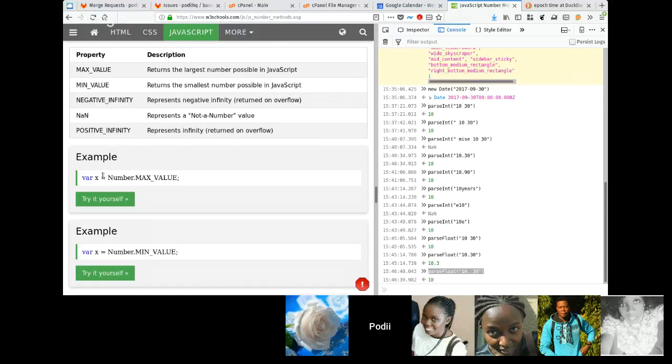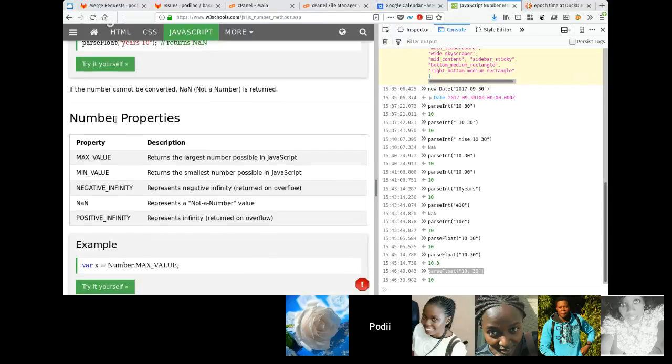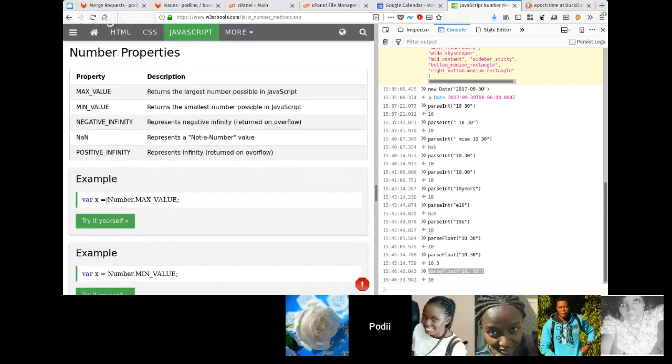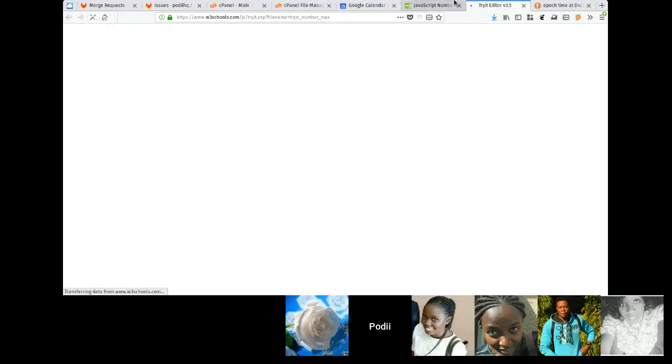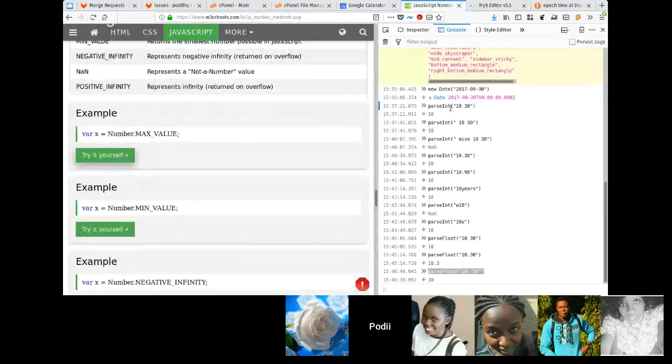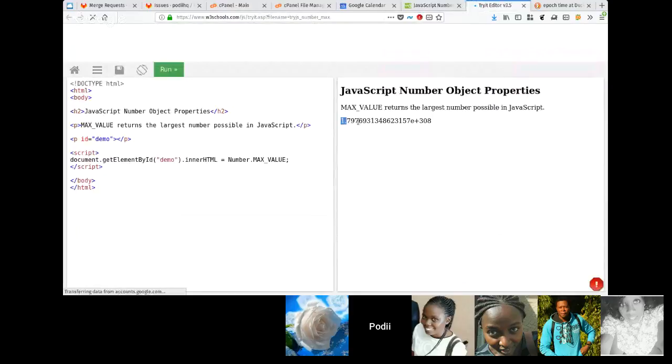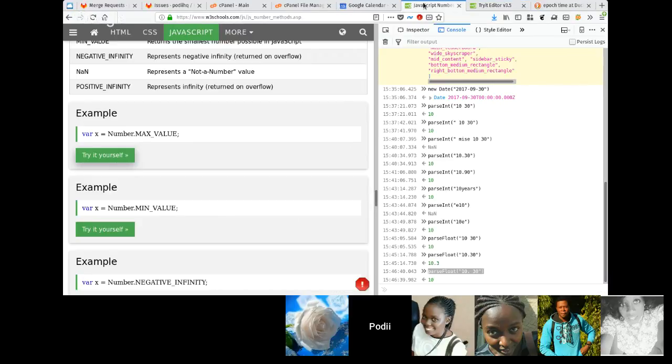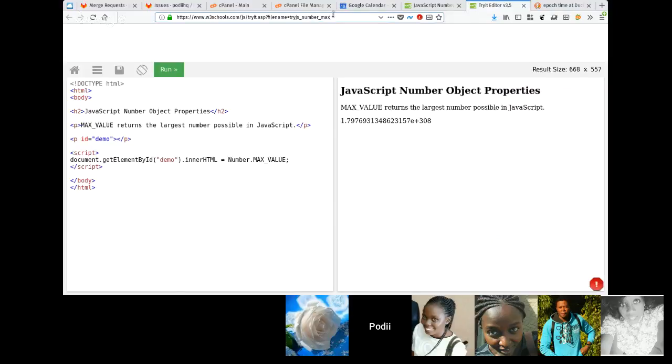Okay. So max value is a number method. I think so. Yeah, it's a number property. So you must say Number.MAX_VALUE. Try it yourself. Yeah, here it is. Yeah, this is e to the power 308. And what is it dependent on? It's a JavaScript thing or dependent on your browser?